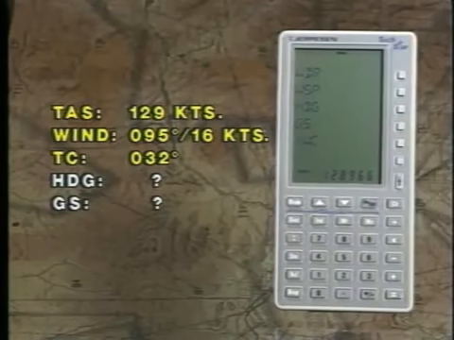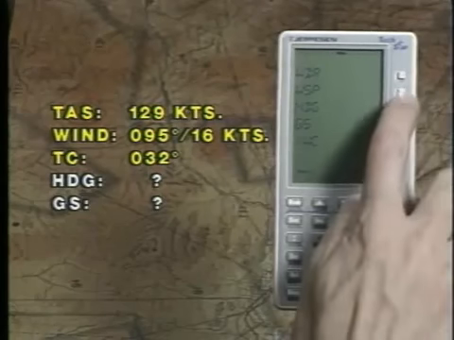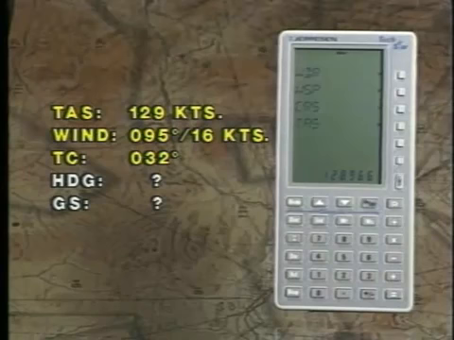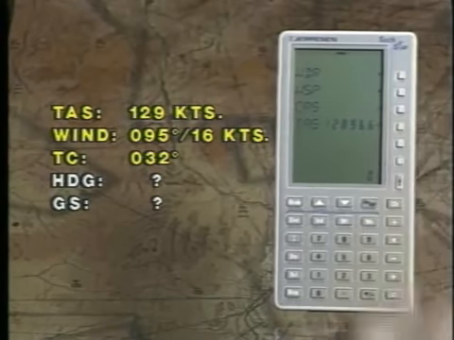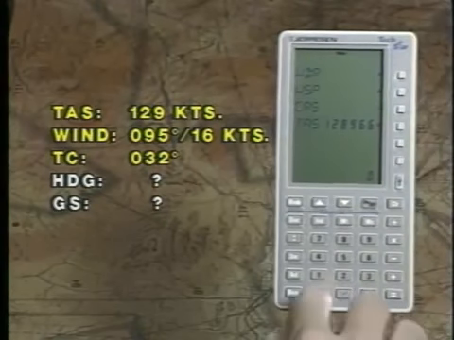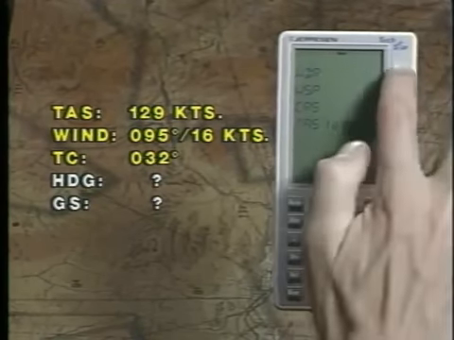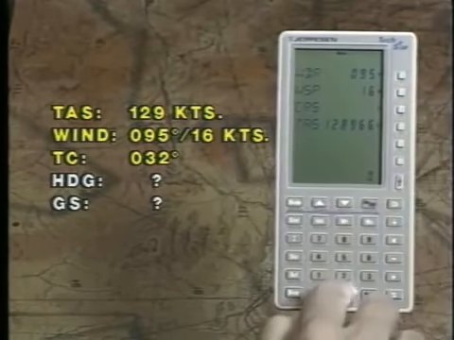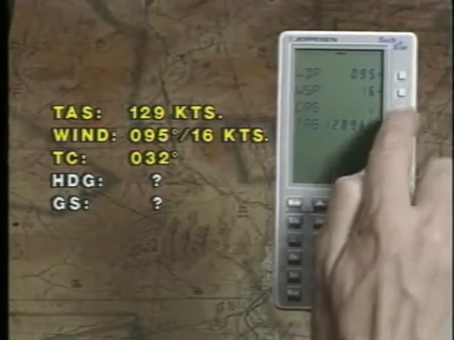Once you're in the wind mode, indicate what you want to solve for. In this problem, it's heading. Then transfer the true airspeed value to the true airspeed parameter line. Next, key in the wind direction, wind speed, and true course.